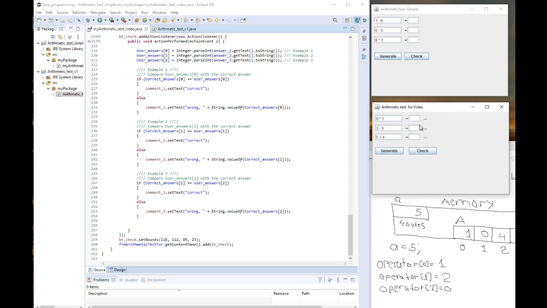See, in my application, if I process some answers, generate and check, and then click the generate button one more time, see the examples changed, but the answers given by the user and the comments keep the same. See how does it work in our reference?